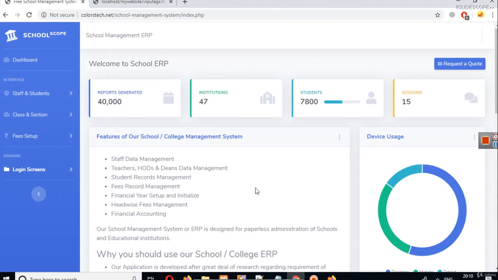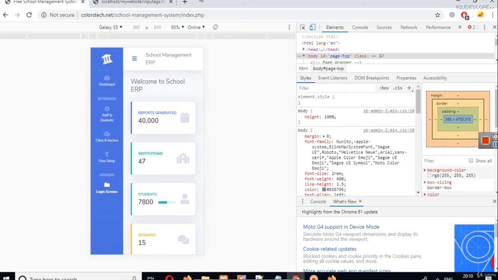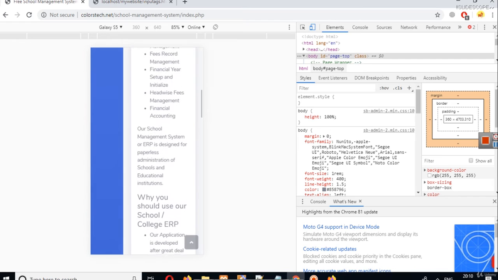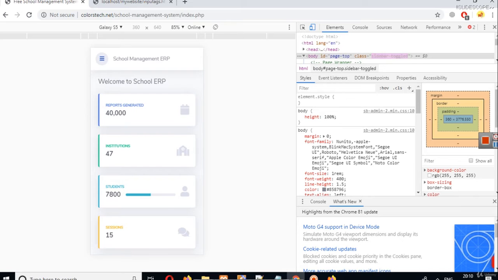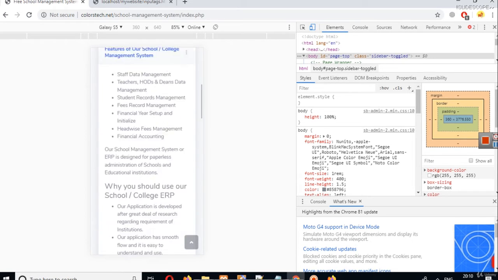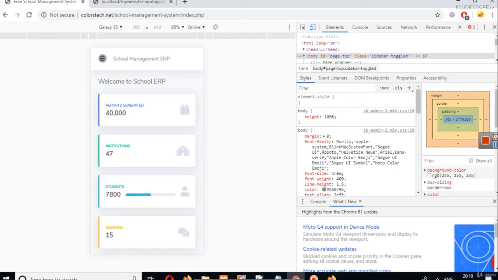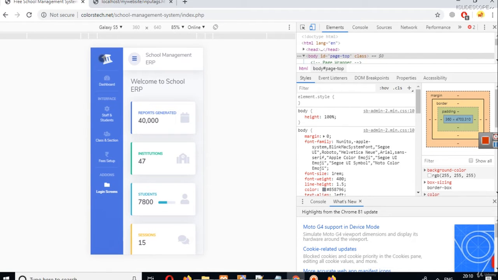Now I am on my Google Chrome, and I will press Control Shift I, or you can go to the inspector here. In this inspector you can see that currently our selected mobile is Galaxy S5. This means that when you view this website on a Galaxy S5, your website will look like this. If you click on this icon here, it looks like a page of an app, right? The view is just like an app.